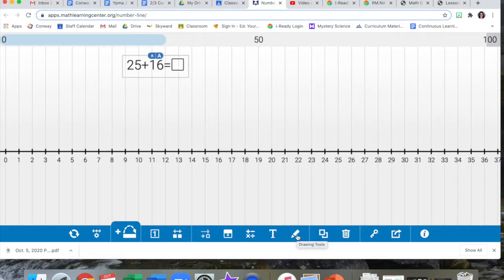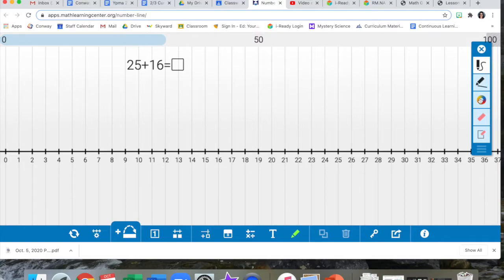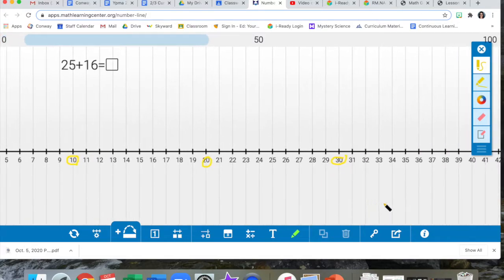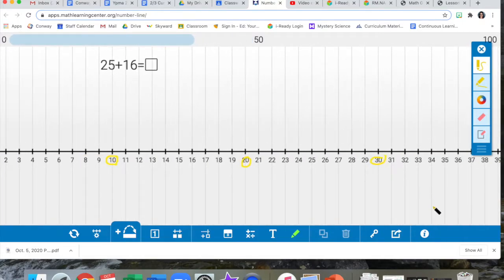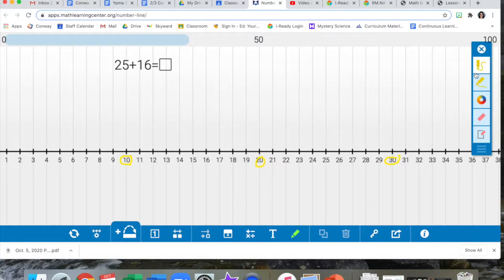We want to land on the friendly tens. When I say friendly tens, I mean those numbers that when you're skip counting by 10, you would land on them. 10, 20, 30, 40, you get the idea. So, let's color code our numbers and get started. Oh, let's do the 25 will be green. And let's use blue for the 16.